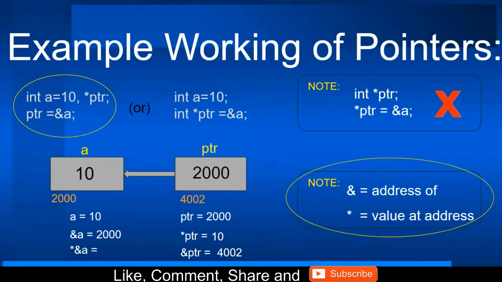Now what's the value of *&a? Pause the video and try to figure it out by yourself. It's simple, guys, you need to start decoding from the inner level. What is &a, which is the address of a? It is 2000. Now, star of 2000 is nothing but the value at address 2000, and the value at address 2000 is nothing but 10.